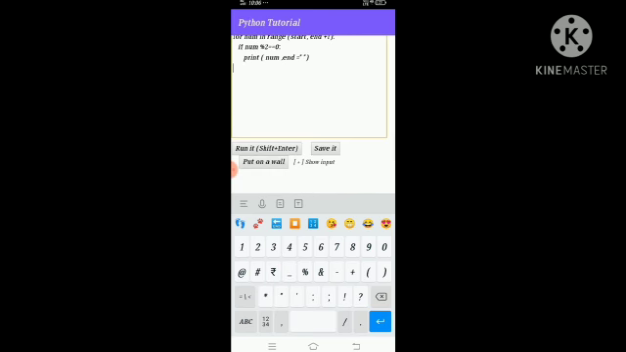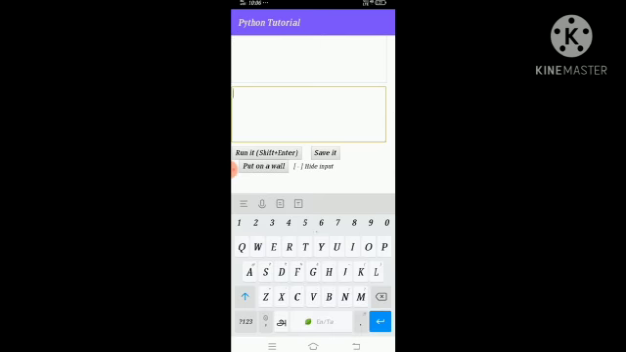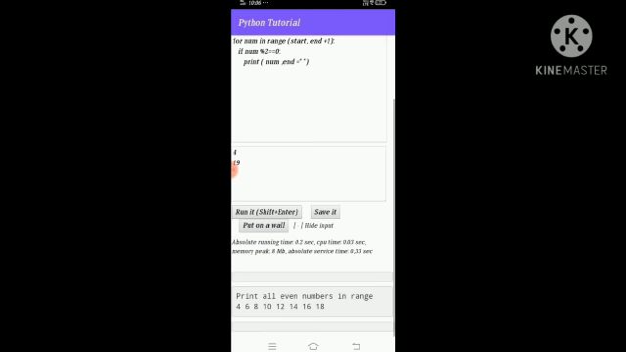To enter the input, the values 4, 19, the output is displayed automatically.